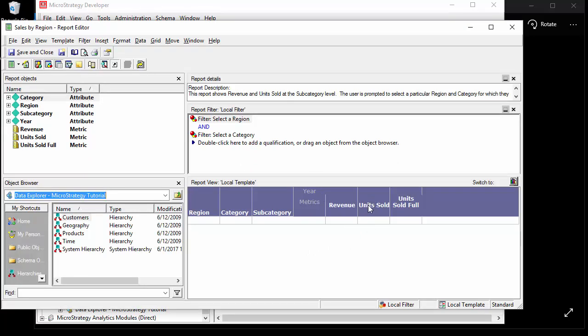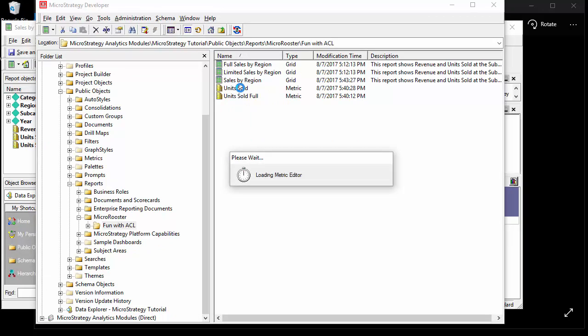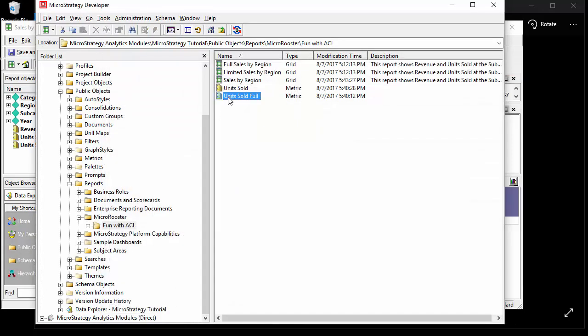So what do I do with this report? I just modified it to include units sold and units sold full, which is a copy of units sold. So I just made a copy of this metric. So here's the original metric, sum of units sold, and this is just a copy of it.